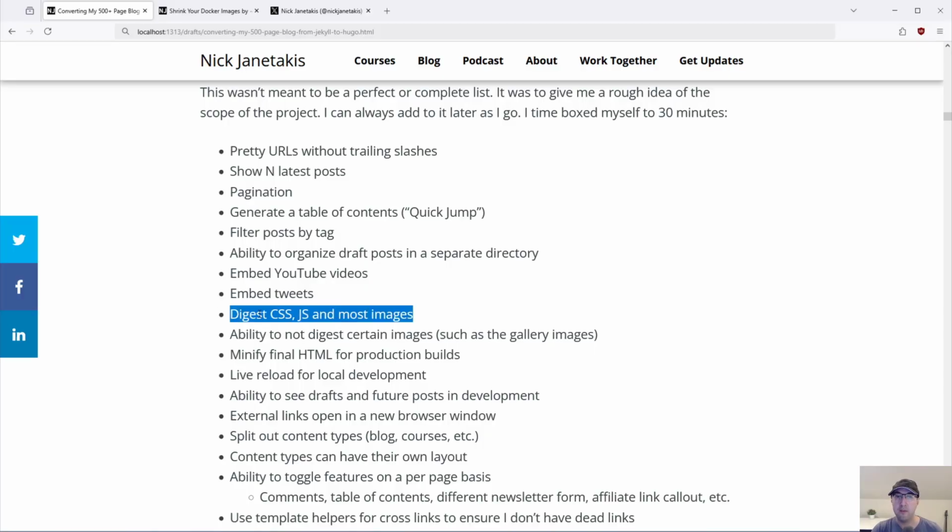Cool. Then we also have digesting: images, CSS, etc. But also the ability not to digest certain images. I don't want those image gallery ones, like that Boston trip with 500 images. I don't really care about digesting them. Let's not digest those, because it's going to be processing hundreds of images, there's compute time, and people may link to things. I just didn't feel like digesting those.